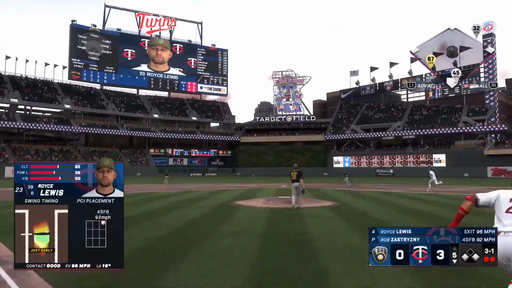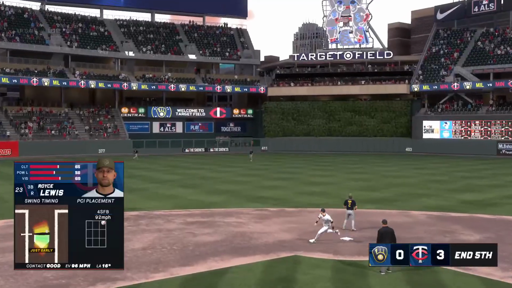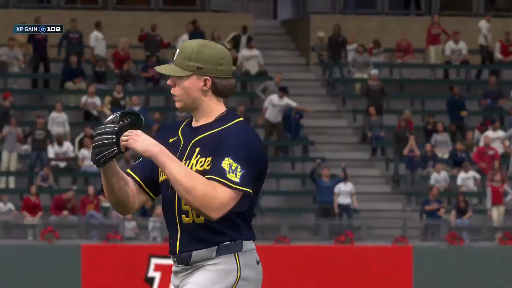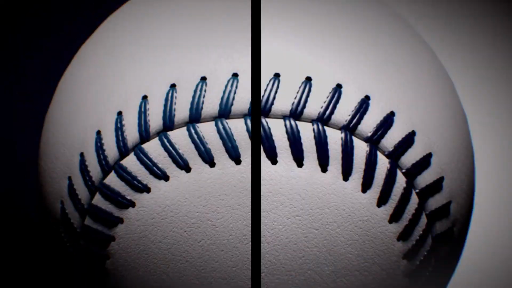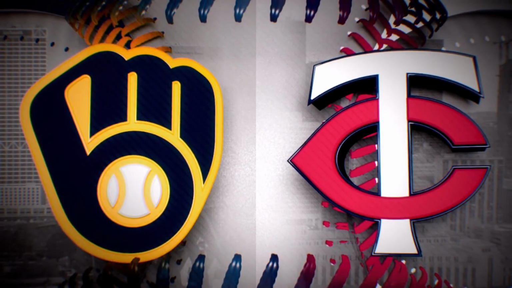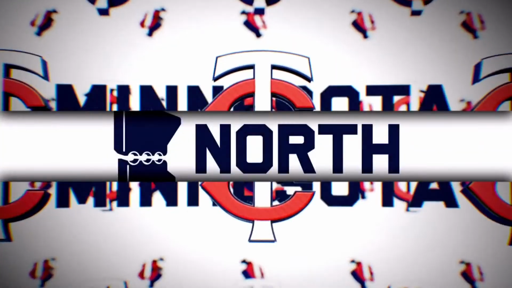Ripped on a line to center. And that ends the inning. Twins strand a pair, but they're on top by a count of 3-0. Welcome back as we look at the highlights from today's game so far.